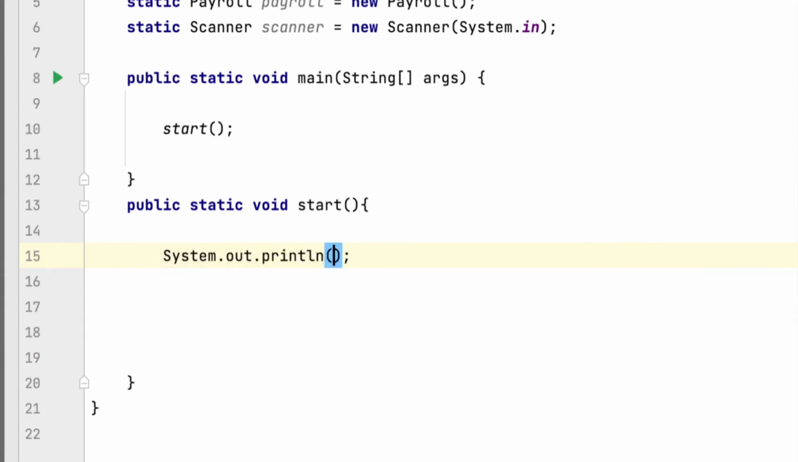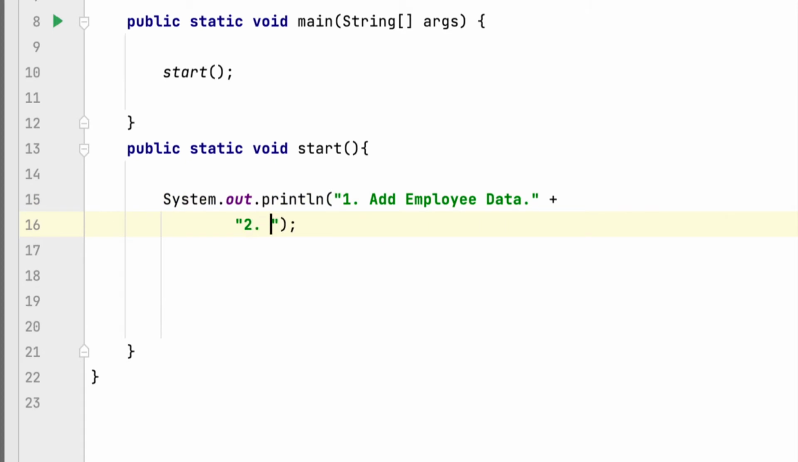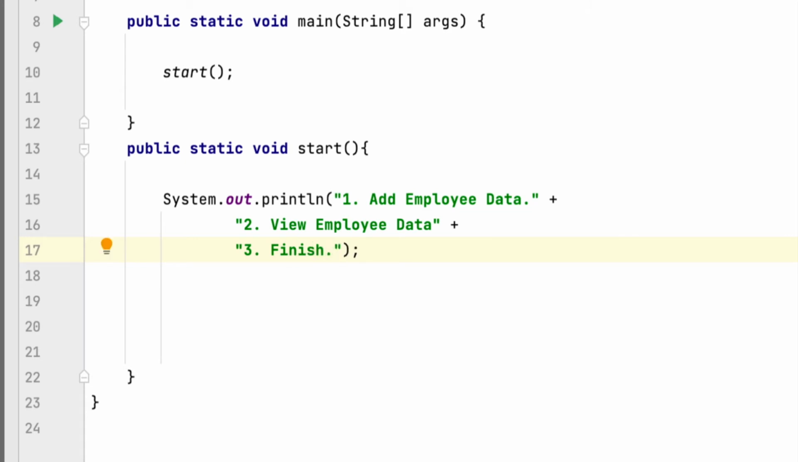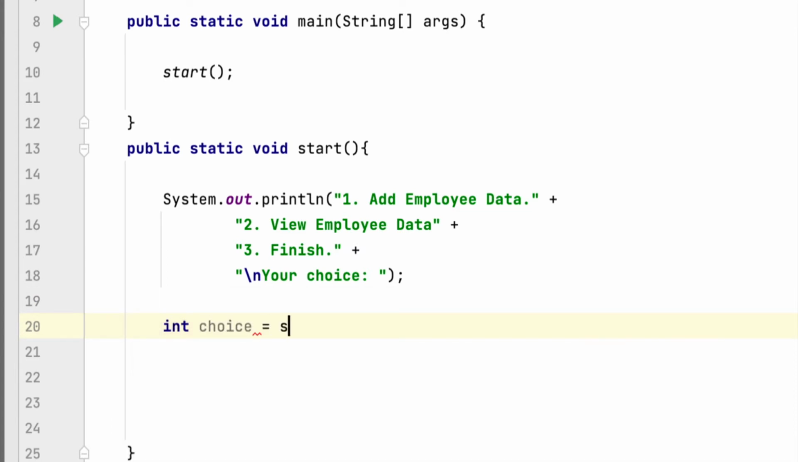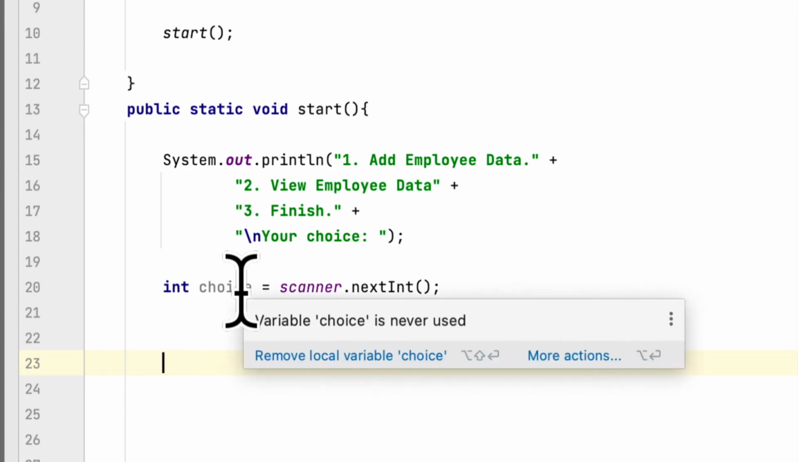So the first thing that happens when the program starts, it will be presented whether they want to add employee data, whether they want to view employee data, or they want to finish. And lastly, we want to collect their choice. Say int choice scanner next int. So whatever they choose, the choice variable will hold.